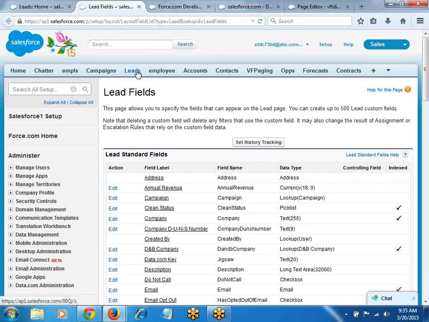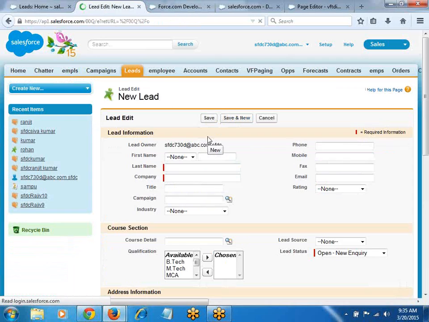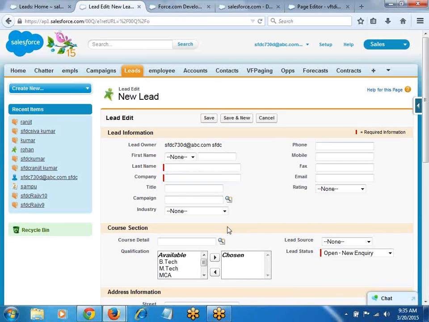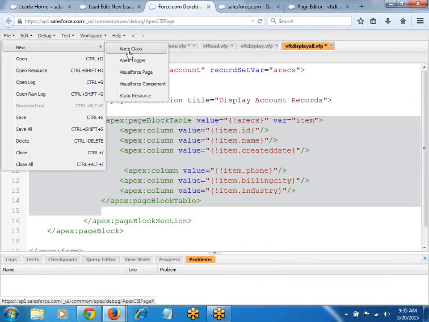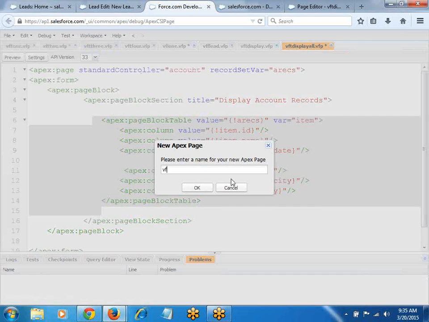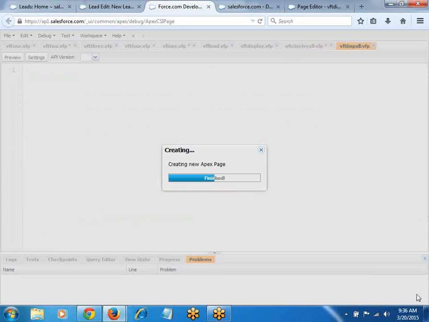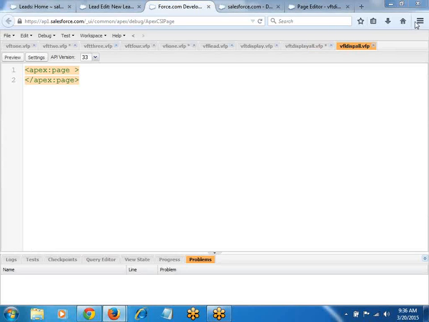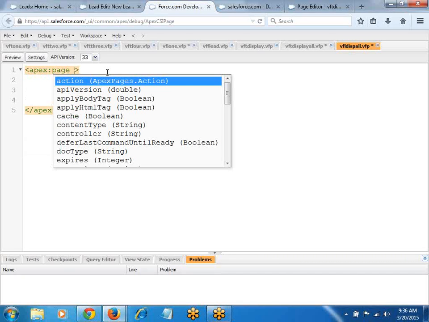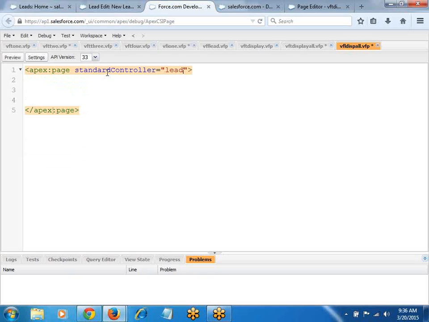We click New. Last name, company, like this. I want to display the records. How do I display that? Go to File, New, VF page. I am displaying the list of lead records. My VF page should communicate with the standard controller lead.